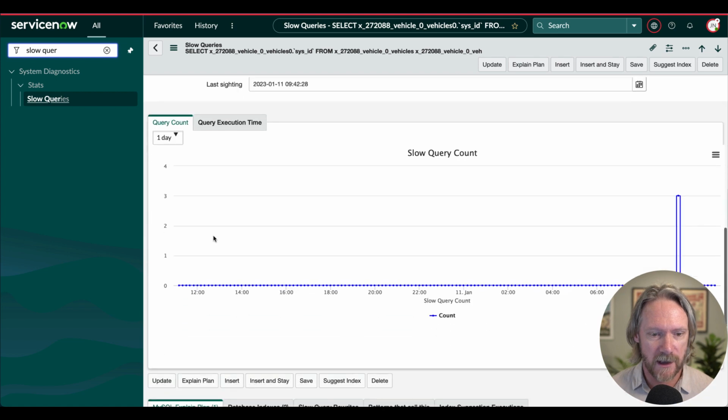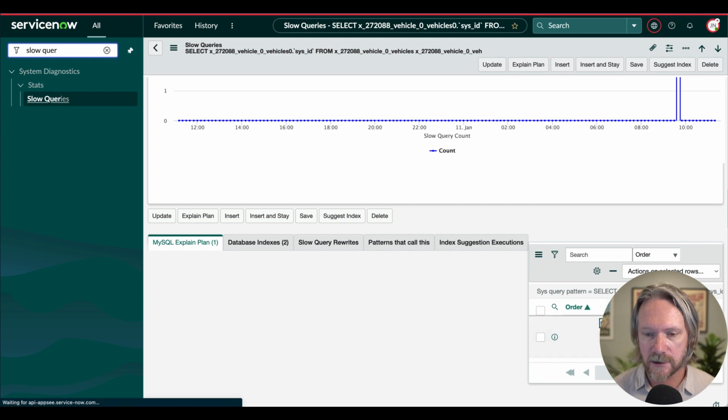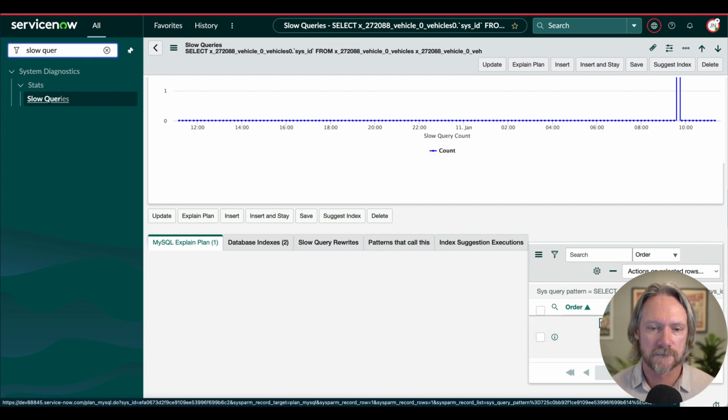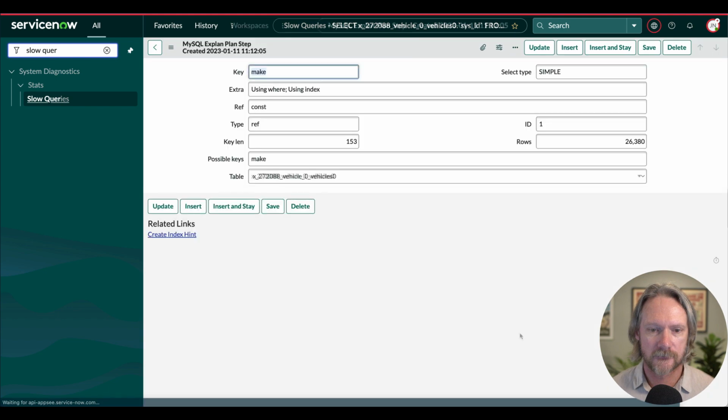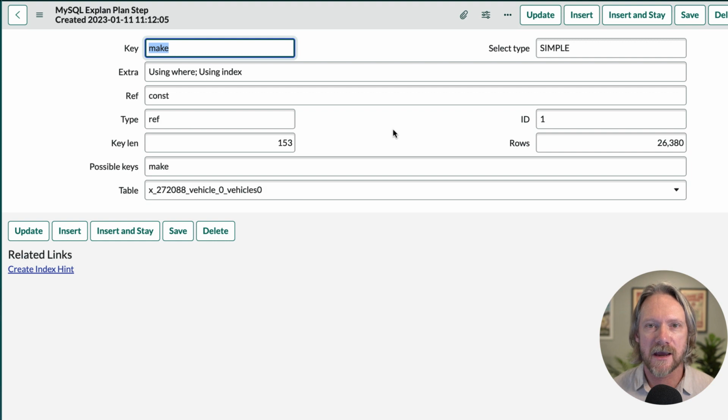So after clicking on that button, you'll see here there's a related list. It's kind of pushed over to the side here. But if you open up this record, without going through all the details of this record, again, there is documentation on the MySQL website about explain plans. I'll put a link in the description below.